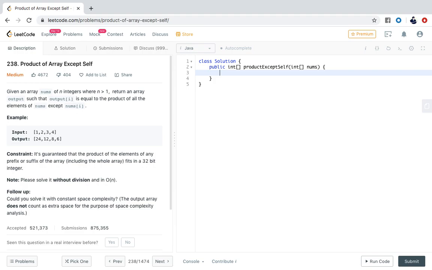For the sake of simplicity, I'm going to make 3 arrays. Let's call it left array, new int, same size as the nums. I'll tell you why soon. And then let me copy paste that real quick.